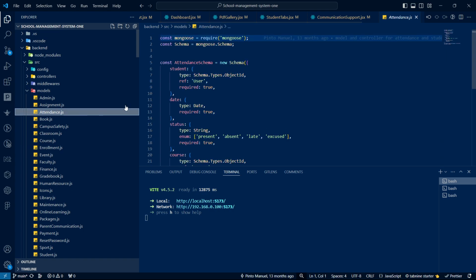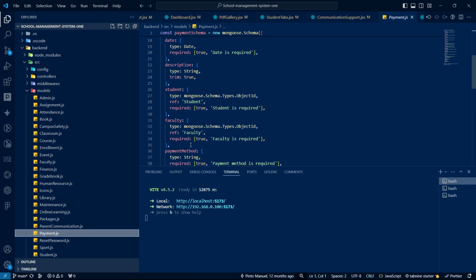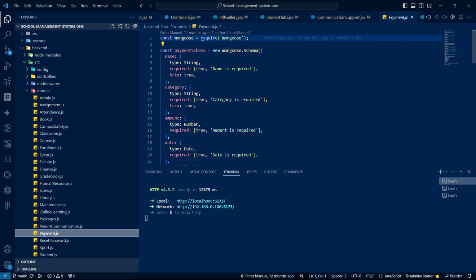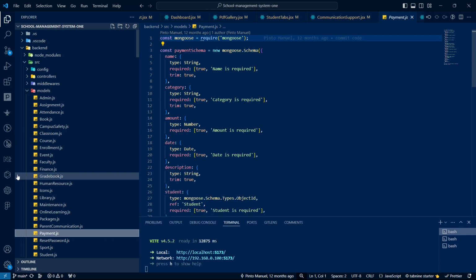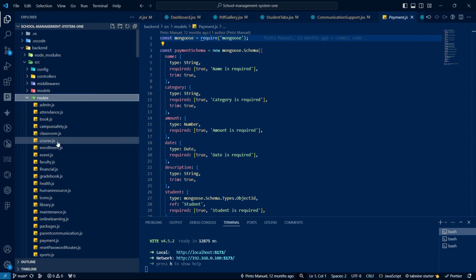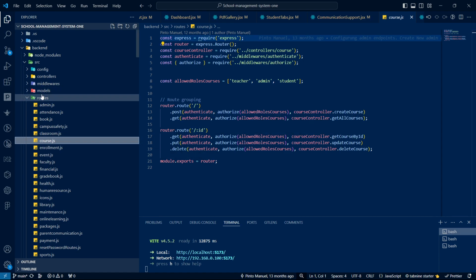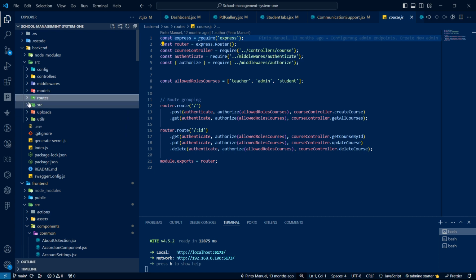I also created the model for attendance this week. Payments I also created, because I wanted the system to allow users to purchase the system if they want to. Yeah, so far I'll get there. I also created a couple of routers for the courses. For instance, the routers that were created. And yeah, that's it, at least for now.